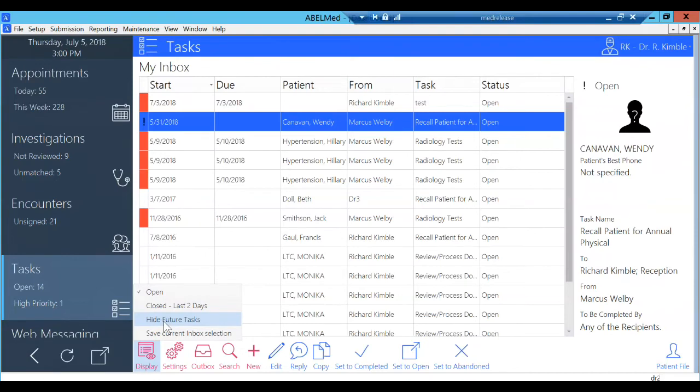Or if you want to hide all your future tasks, so let's say you use tasks, some people like to use it to keep track of when patients are next due for something. So if a patient's next due for something in 6 months and it's a task dated 6 months from now, well, you don't need to see that until they're actually due. So you could click hide future tasks, and then only the ones that are past already show up. Once you have the selection the way you like it, click on display and go to save current inbox selection. And that just means that every time you log into ABELMed, it's going to have the same settings on the dashboard that it did last time.